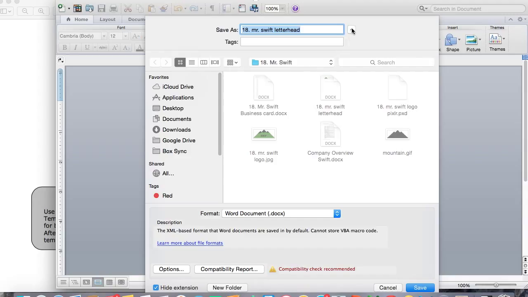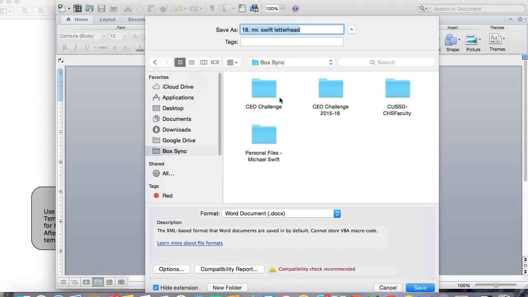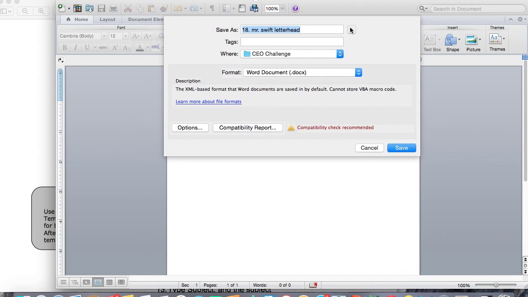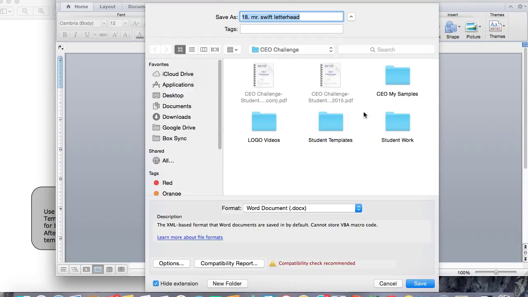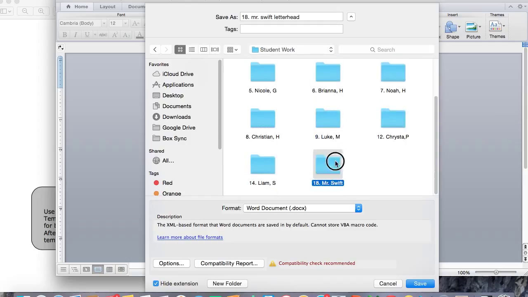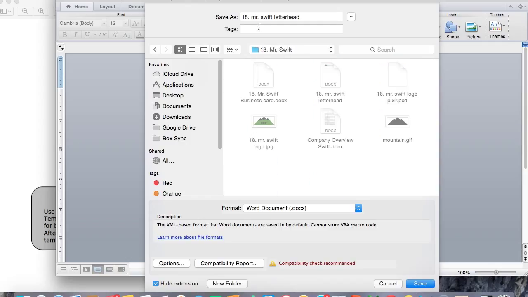And you're going to find the correct place for it to go. Because I already opened up my folder, it's here, but just in case yours wasn't already open, maybe it looks something like this. You're going to click this down arrow, make sure that this is open. You're going to go to Student Work. You're going to click on your folder, and you're going to make sure you save it.